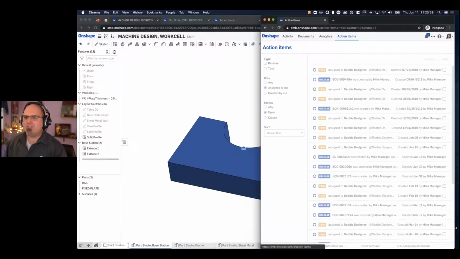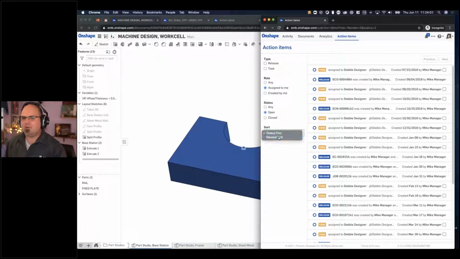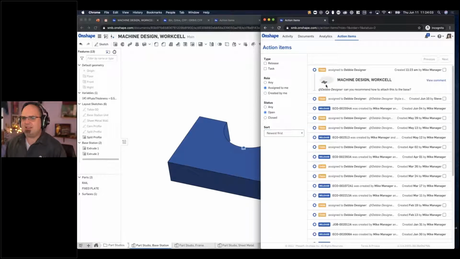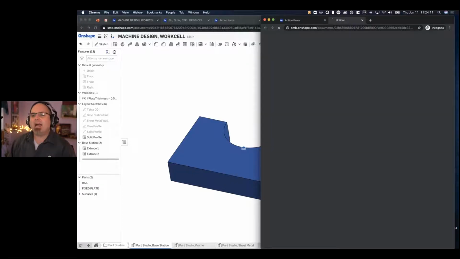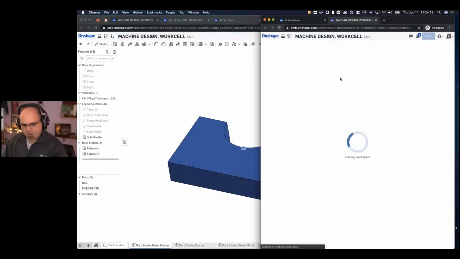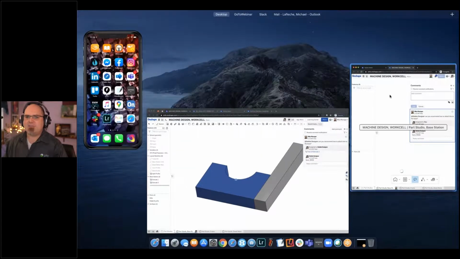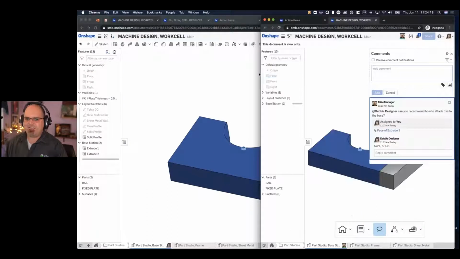There's other ways too, like the action item bin. I'll sort it on newest first, and I can see the comment in here. So this is a running list of all the things that I am assigned to that I need to work on as Debbie in this case. So I'll view that comment direct from the action item list. And we're both looking at the same model at the same time, right?